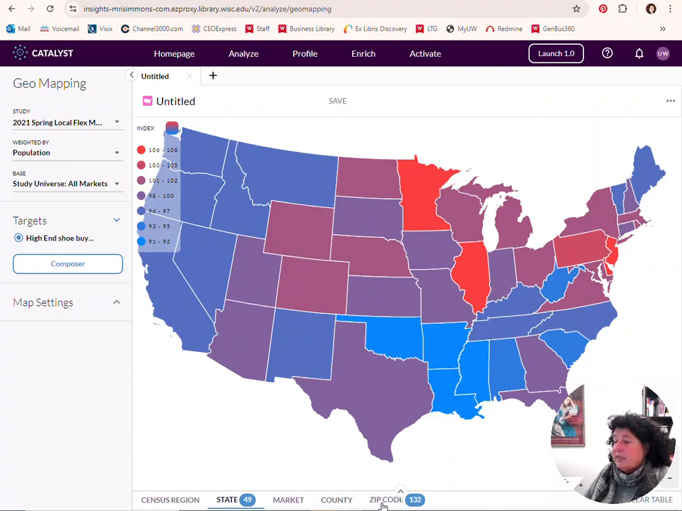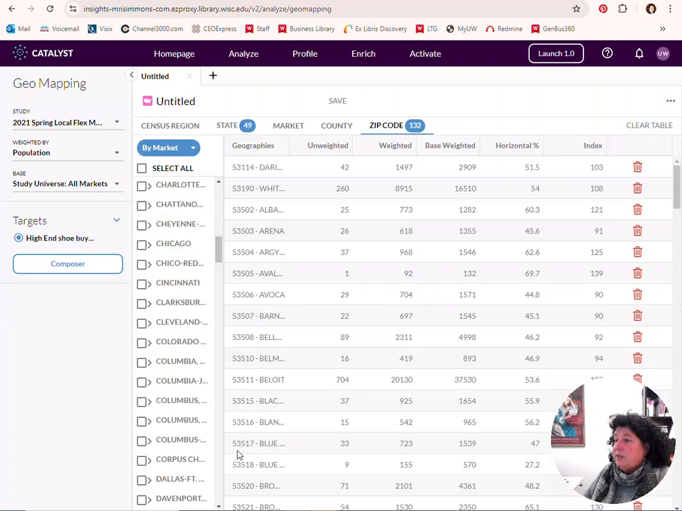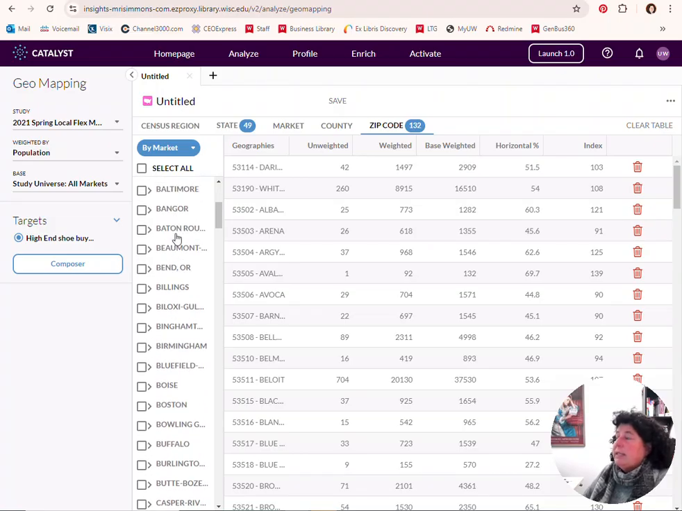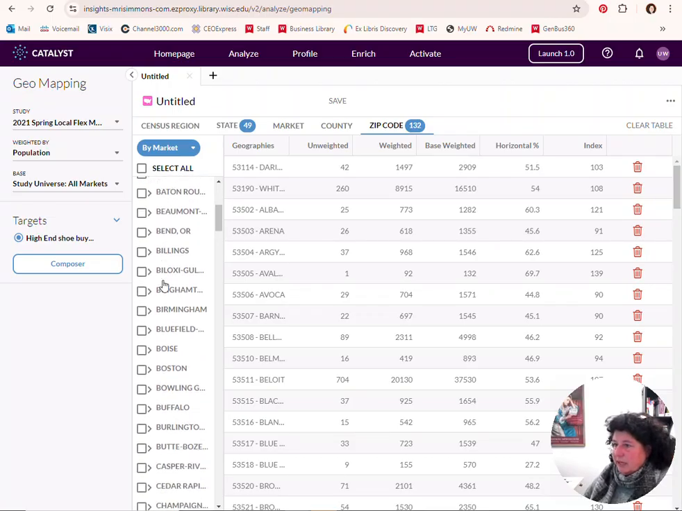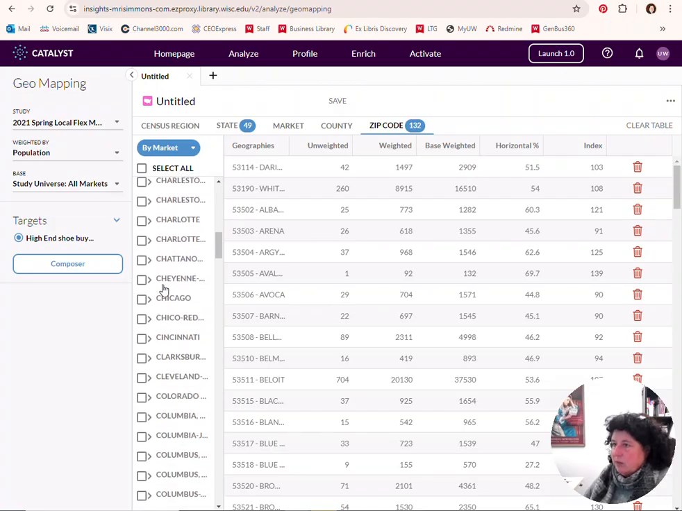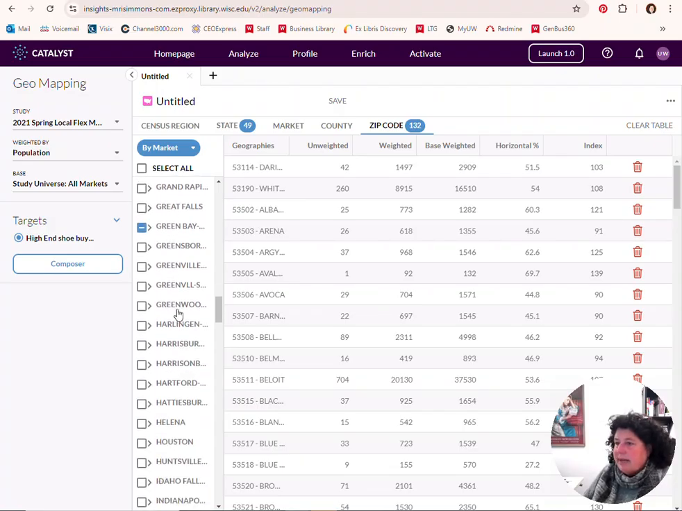Now that's just for the state. We can go down to the zip code level. If you choose zip code, you have to choose your DMA, demographic market area. And so you can see that those are major city areas. We do have in here Chicago. We have in here Madison as well. I've chosen Madison and pulled it over into the spreadsheet already.